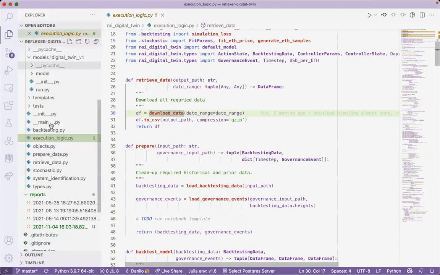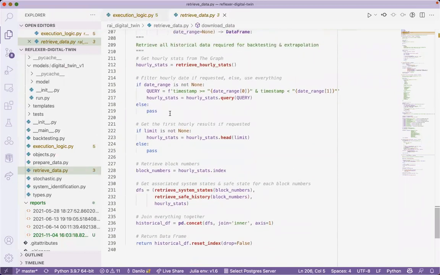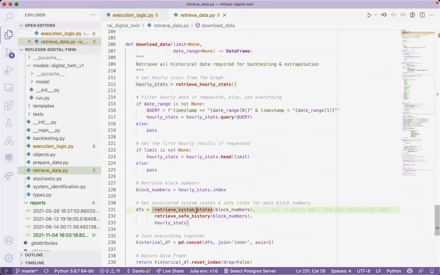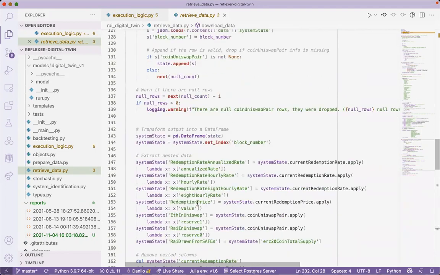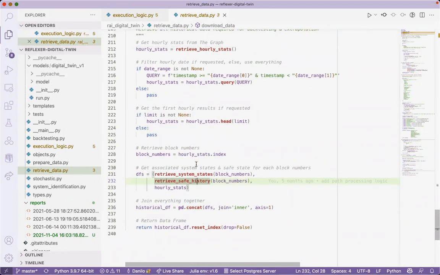This download data is defined on retrieve data. So if we go here, you are going to see a lot of code essentially for retrieving all the statistics from the graph, getting the system states from the graph, retrieving the safe history. It's really a long topic. We could almost do a workshop about how the graph works and so on. But the main point is, in the end, we really want to go to the graph and collect everything that's useful for us, in a way that makes sense for the time interval and so on.